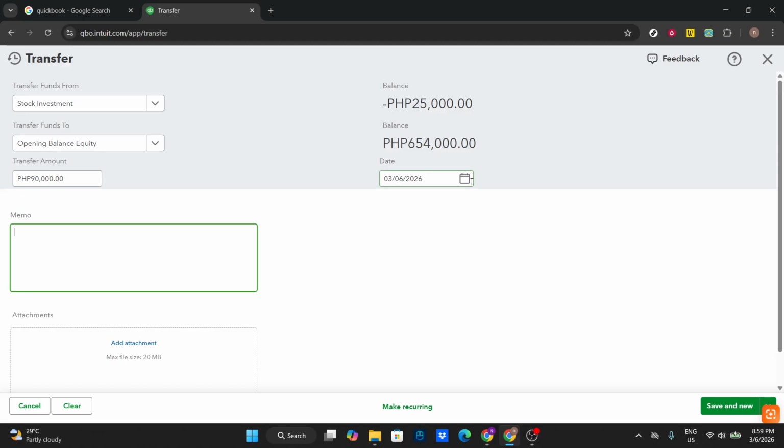QuickBooks will create one clean transfer entry that decreases the balance in the source account and increases the balance in the destination account. If you use bank feeds, you'll later be able to match this recorded transfer to the incoming bank transactions instead of adding a new one, which keeps your books tidy.